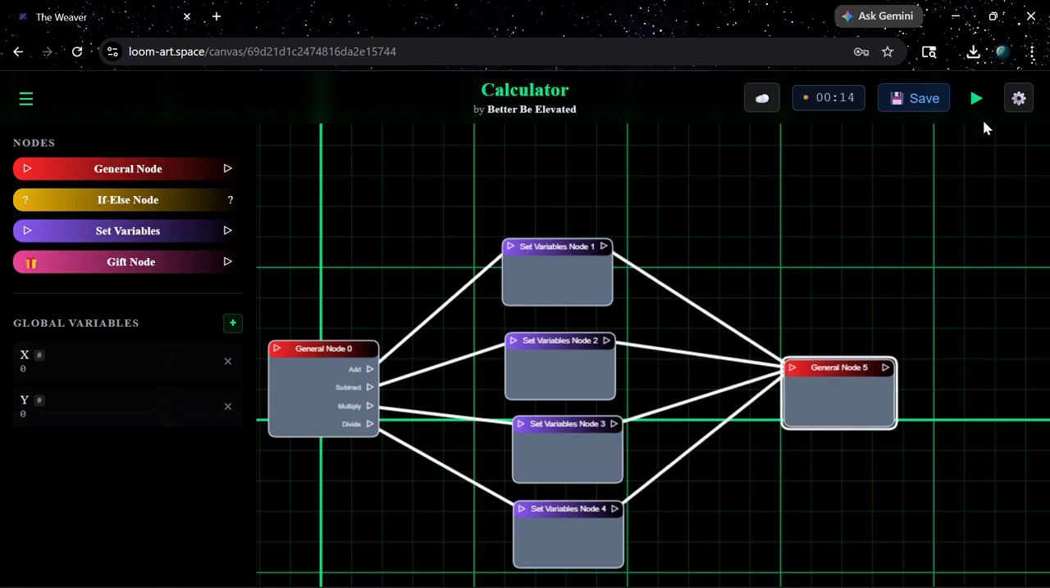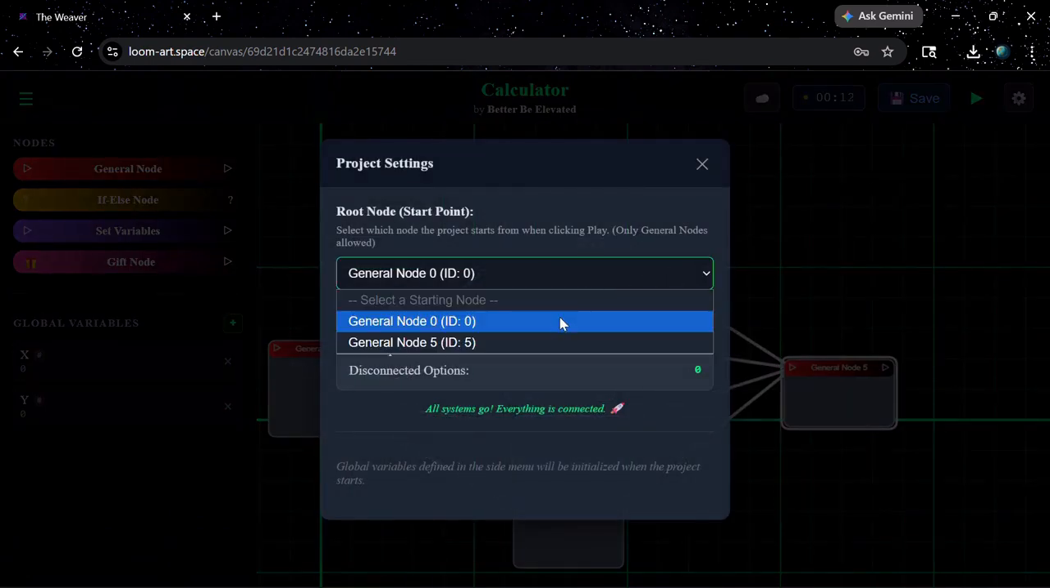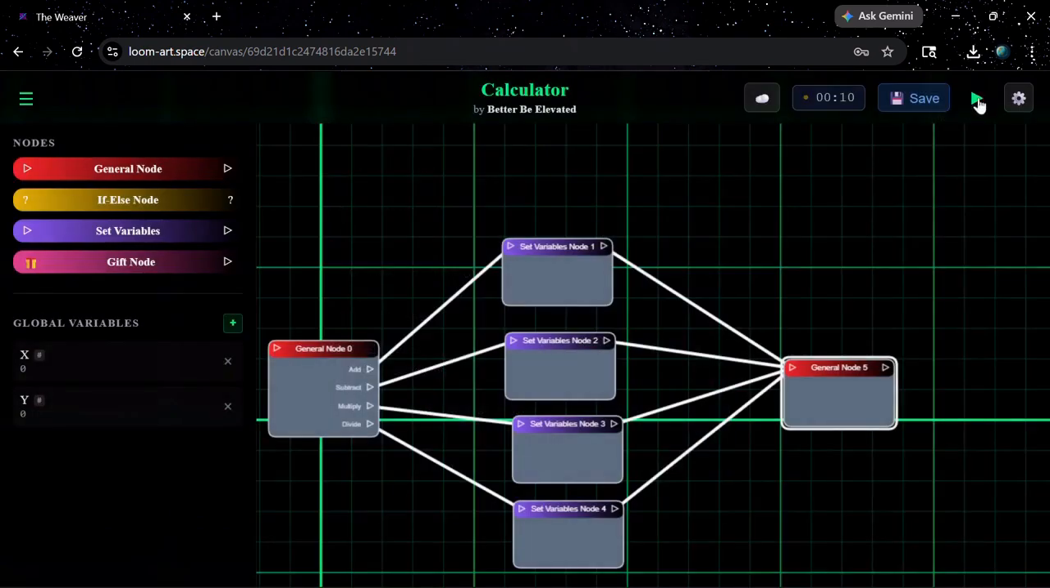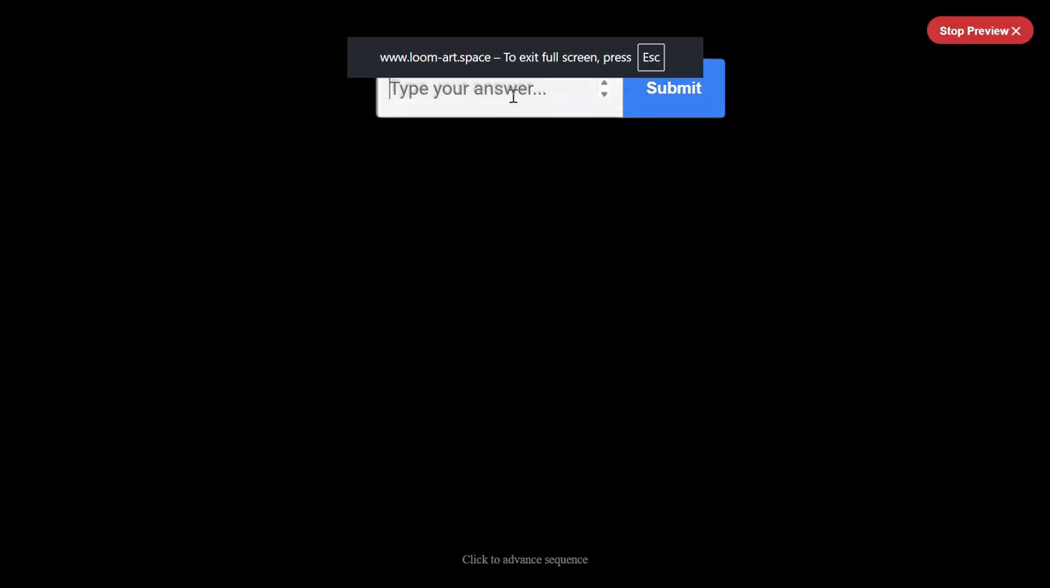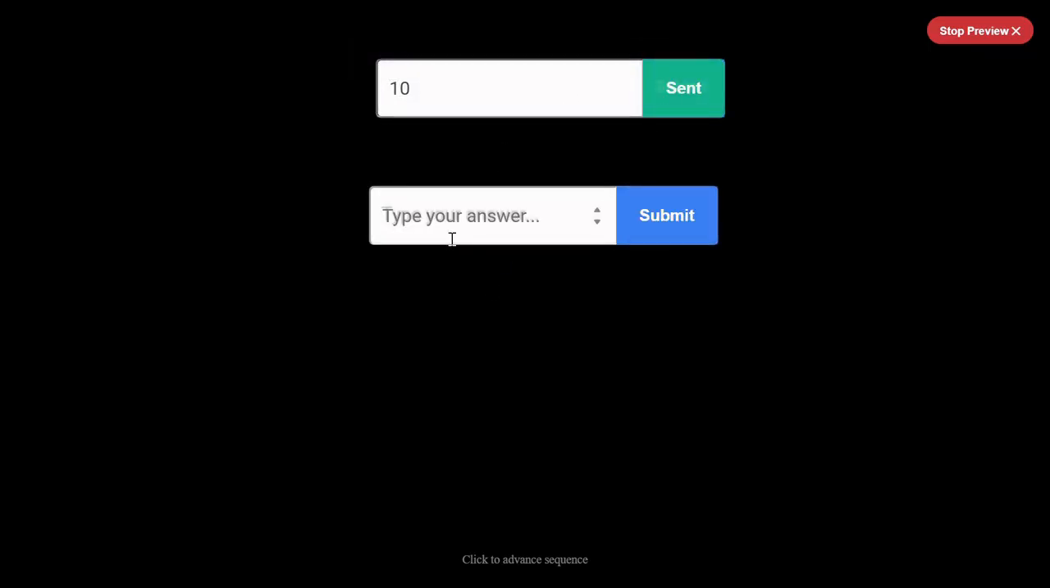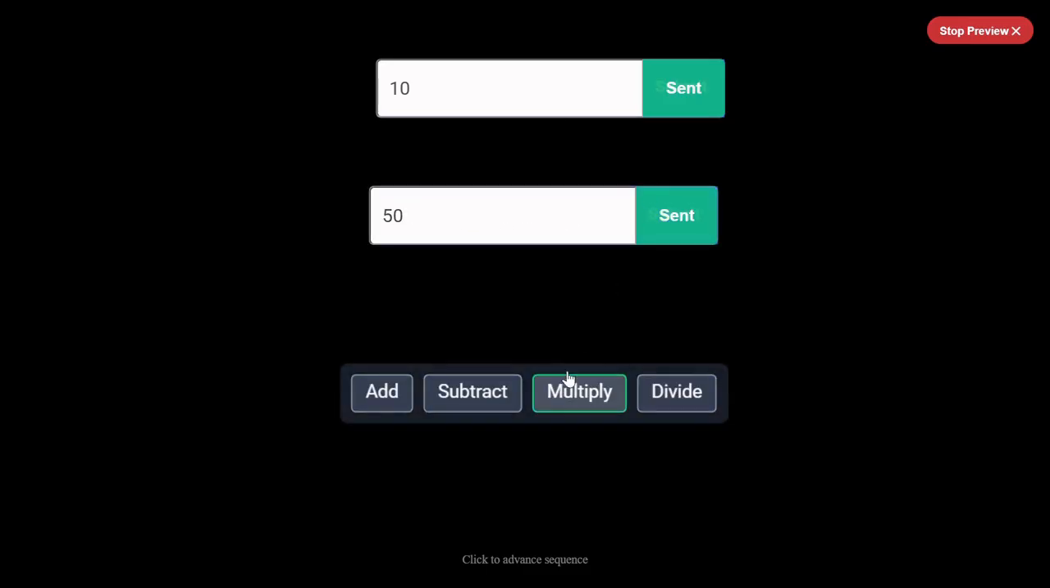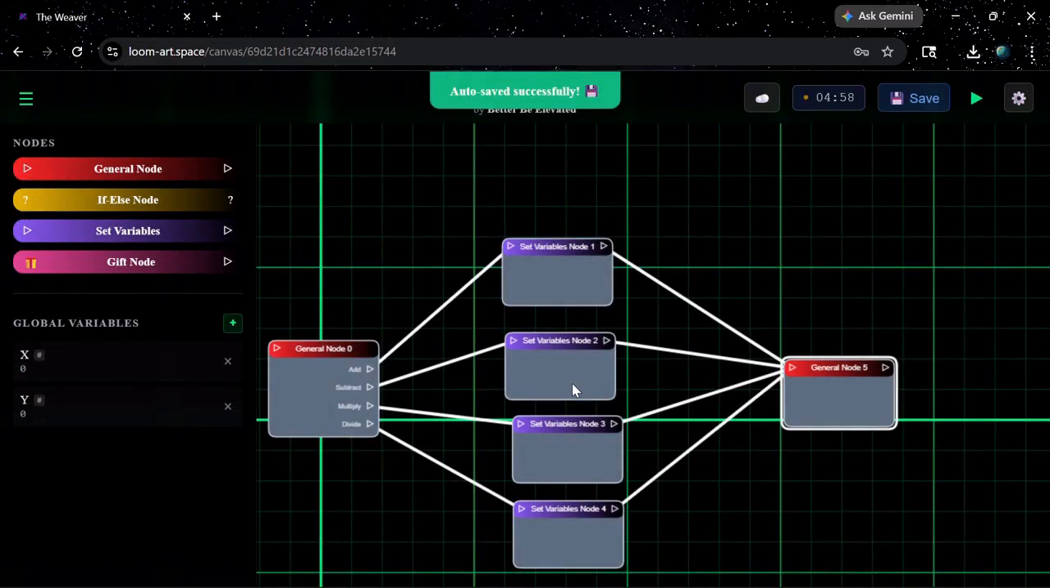Well, you know the drill. Set the root node and let's test our calculator by previewing. For the x variable, I will give the input as 10, click Submit, and for our y variable, I will give the input as 50. Now let's click on the Multiply option. And there we go, my dear Weavers. This is how you can use the global variables on the Weaver.